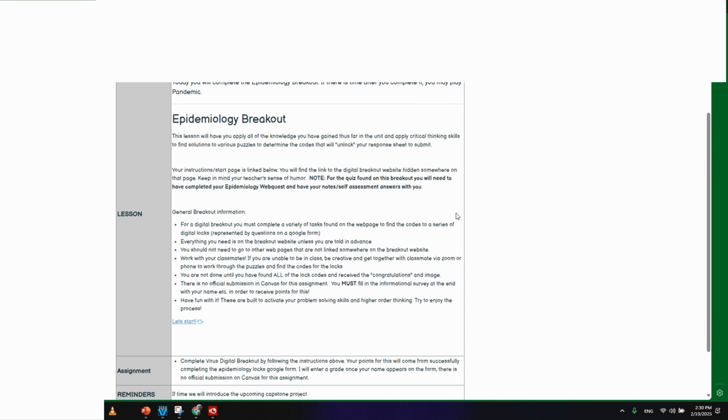During this breakout lesson, it's a digital breakout, meaning instead of having the breakout boxes, you're going to have some digital locks that you're going to have to find the codes for. So during the epidemiology breakout, you are going to be following some instructions that are listed on this page, and you're going to be solving problems, solving puzzles in order to find the combination or the codes to unlock the locks. The locks themselves are going to be a website that you're going to go to. There's a Google form embedded on the website that has the locks.